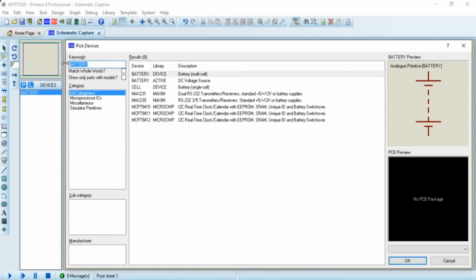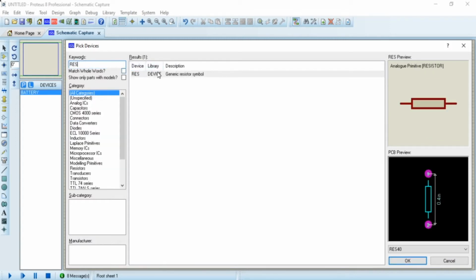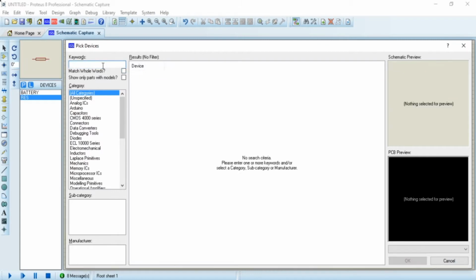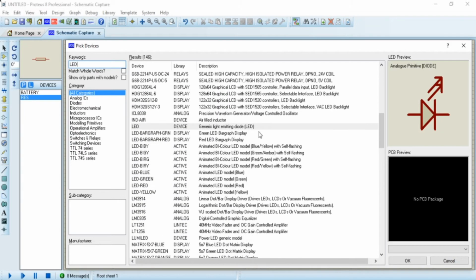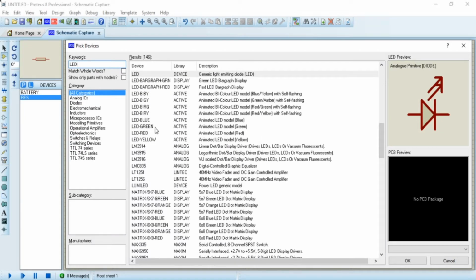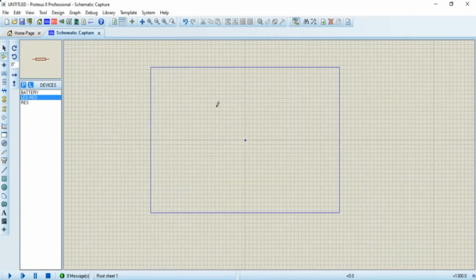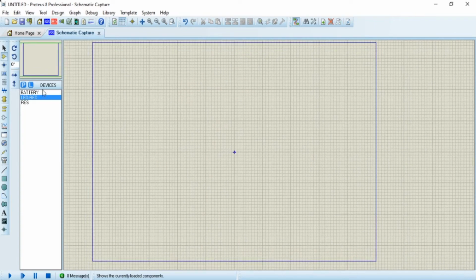This is our battery. Then we need a resistance. This is a resistance, LED. Choose LED with color red and library active. Now all these devices are successfully added into our device list. It's time to design the circuit. Select your battery and place it, LED, then resistance.